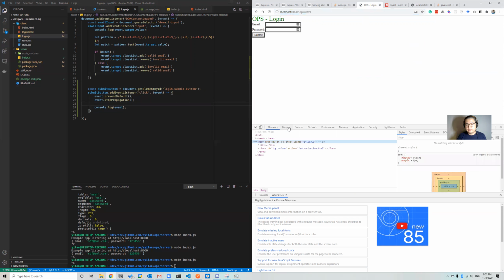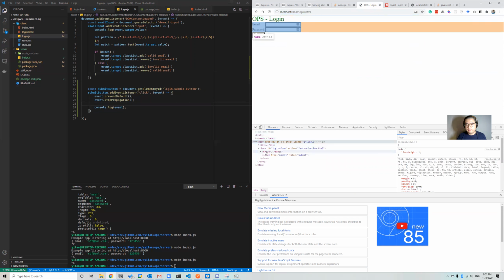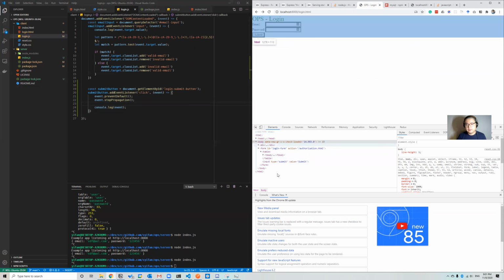So here we have this DOM element, right? We have this form, we have this table, we have this submit, right? So this submit is actually in this form, it is the button. So we click on the submit. The top layer is submit. Then the second layer is the table, not the table, the form. Then the third layer is the body.